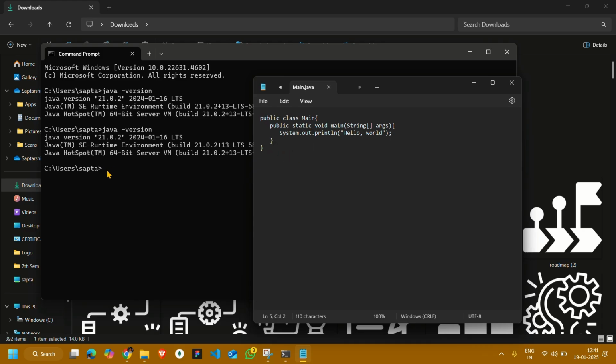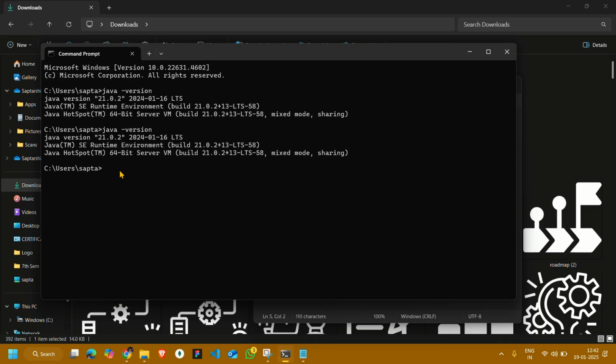Now we have to compile the Java program and run the Java program. To compile the Java program, again open the command prompt and then change the directory: cd Java and enter. Now we are in the Java directory. Here to compile the Java program, write javac. javac is the main Java compiler, and here you have to write the program file name, Main.java, then enter.